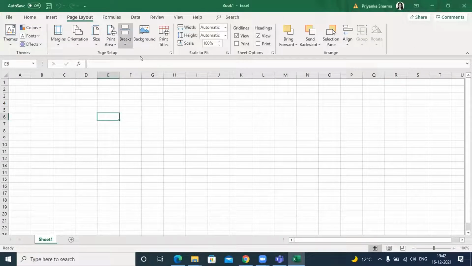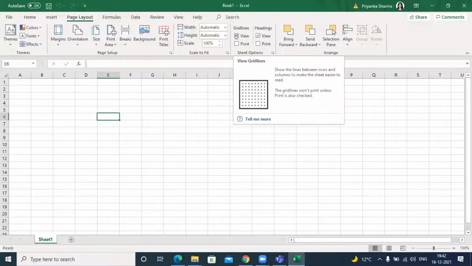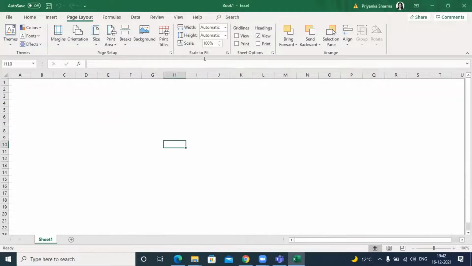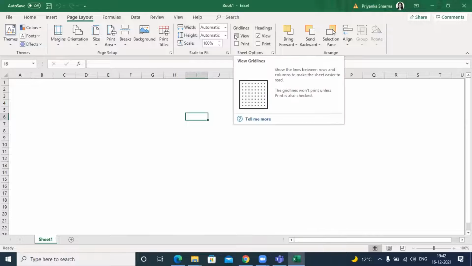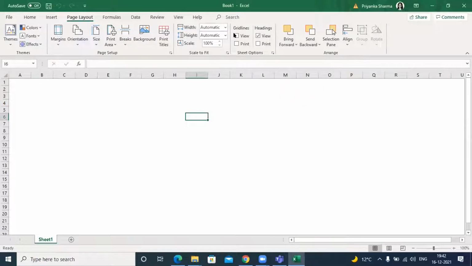Page layout is the option. Kindly go to the grid lines, and this view option is there. Just uncheck this, and what you will see is that there are no grid lines. So page layout, and this is the option. Please try and write done in the chat if you've done this.